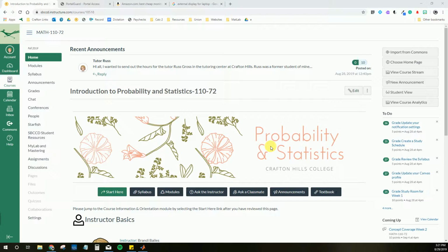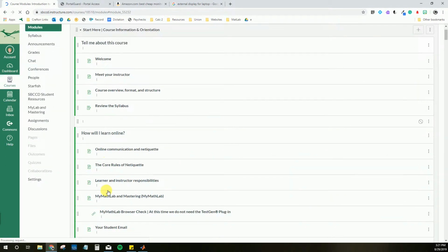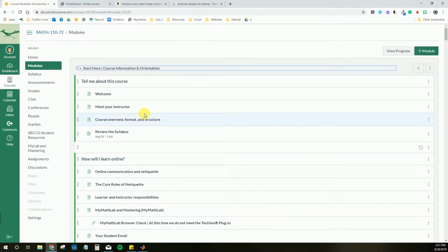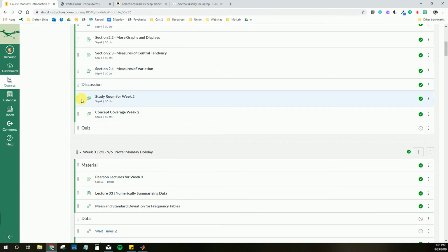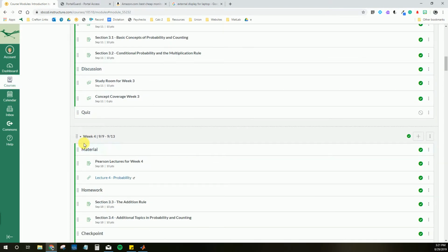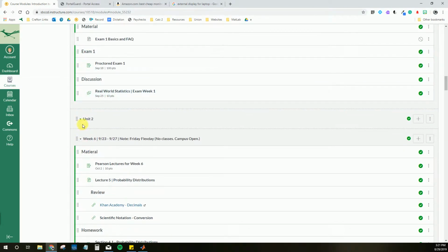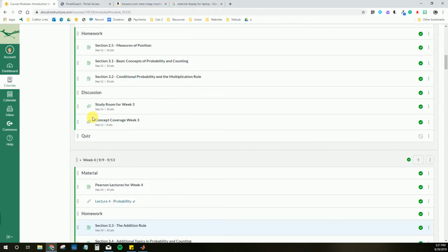So first, for navigating our course, there's a Start Here button that brings you directly to the Start Here module, which has a ton of information, but we don't need it all right now, so let's let that collapse. And then we have what are called units, and each unit is separating exams. So there's units in between exams. So there's Unit 2, all of this information is in Exam 1.